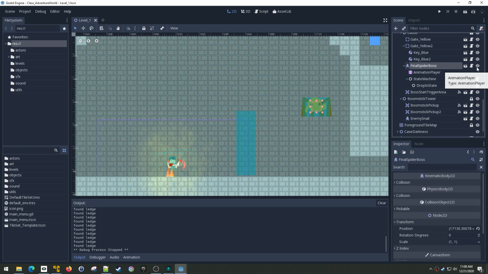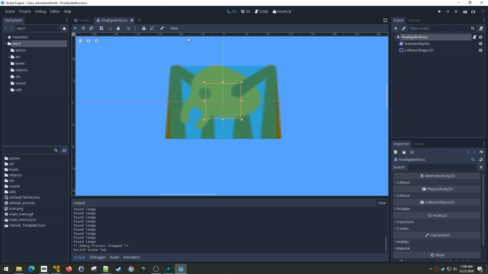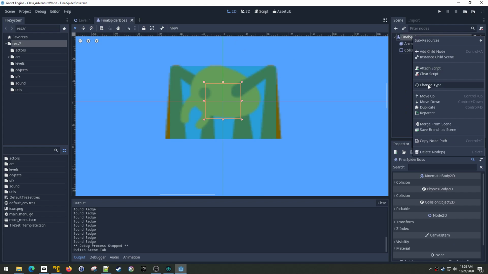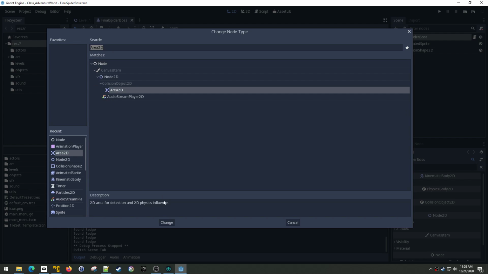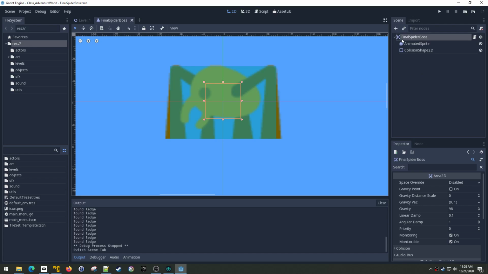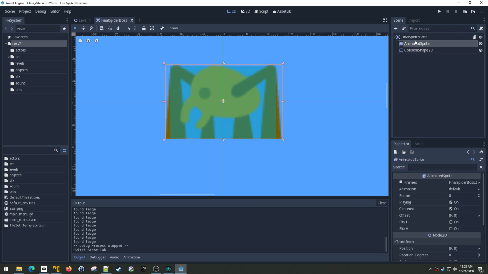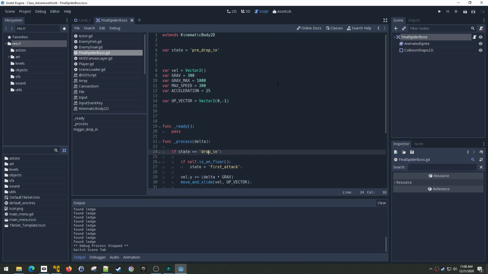So let's go ahead and do that real quick. Let's jump into his scene, and I'm going to change type on him from that kinematic body to an Area2D. So now you notice he changed. I still have his collision shape, and his animation sprite is fine. All I need to do in here is change this to an Area2D. The only thing that doesn't get changed is the script, it doesn't change when you use that change type. So that's important to remember.